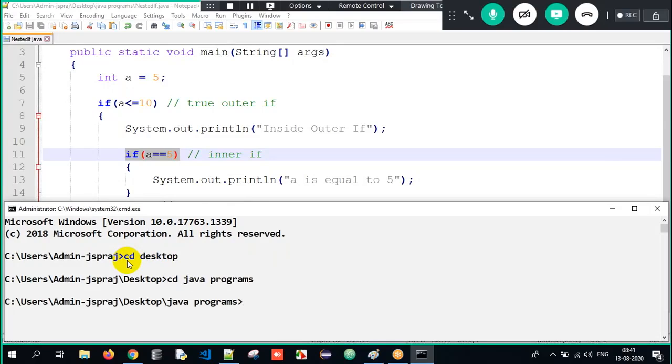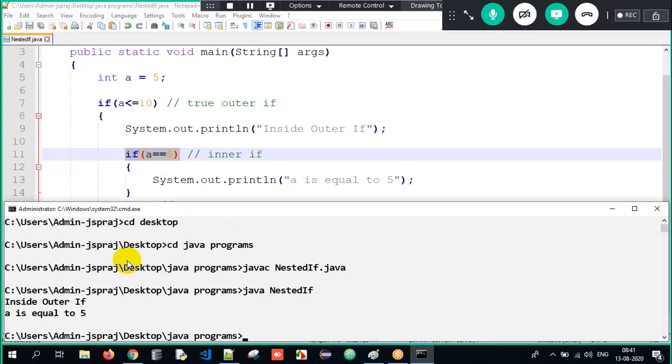Now I need to compile it. What are the steps for compilation? javac nested if dot java, and I press enter. The compilation should also happen in a beautiful manner. Then I need to interpret it. Once I interpret, the command is java nested if. Am I getting the output here? Yes, I got the output. Clear? This is what we are supposed to understand over here. Got it? Clear everyone here? Okay, done. This is all about the existing data here.